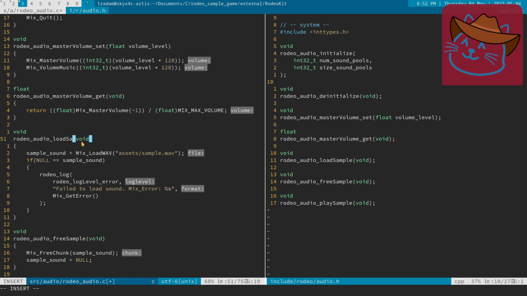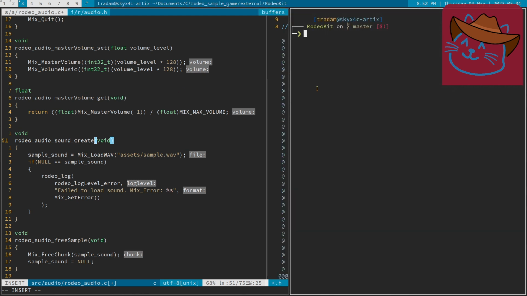So it'll just be sound and then create. There was a thing, like I did this before for textures and I named it slightly differently. So that's why I'm sort of unsure if that's how I want to name the function, because I want to try to be consistent.